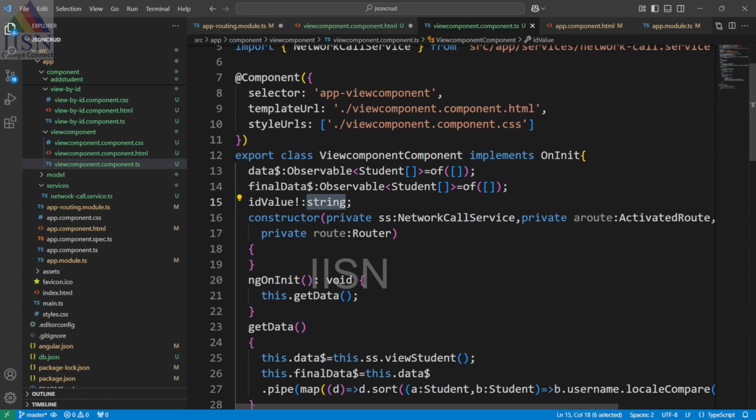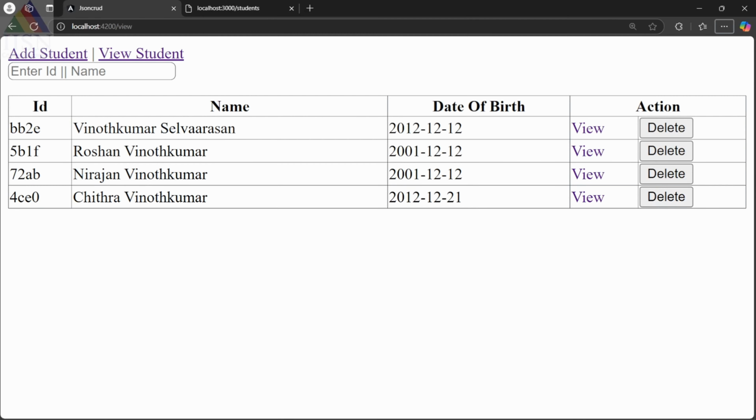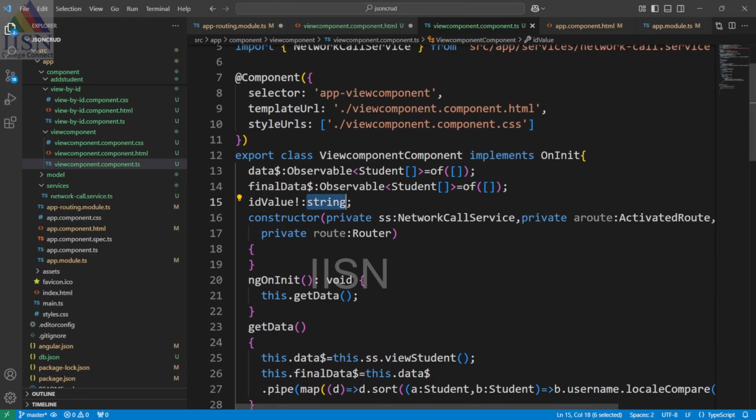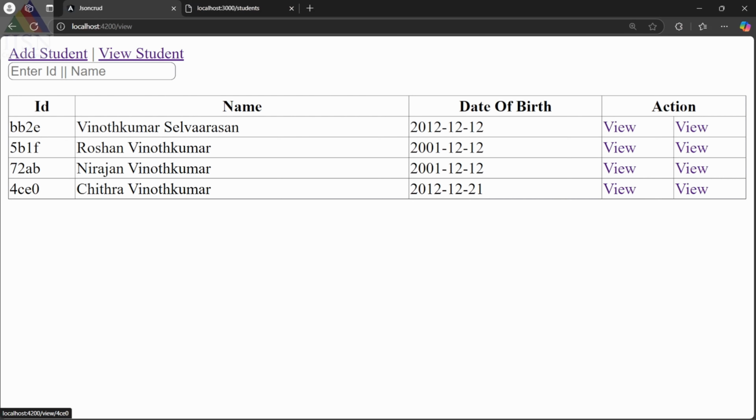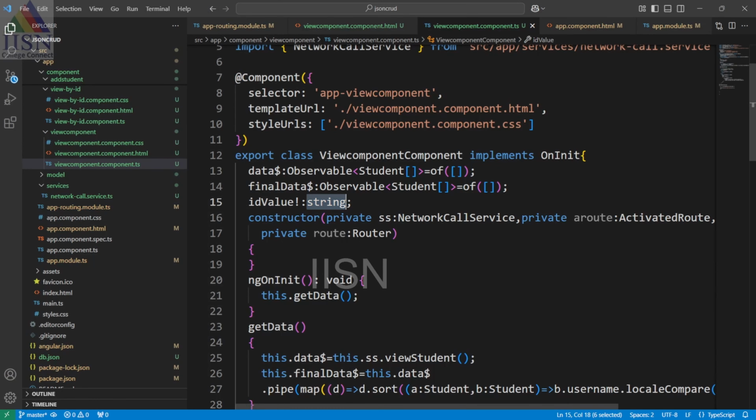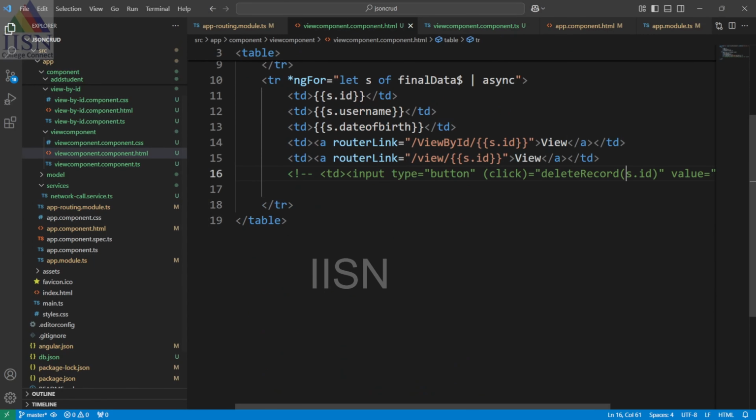Okay, so now you see when this particular component is loaded, I'm going to save it first and check whether the result is, yes, it is replicating here. Instead of view, we need to give delete. So here I'm just going to give delete.